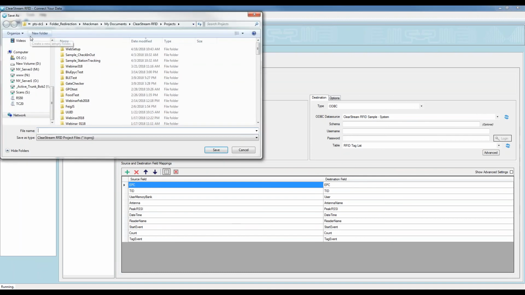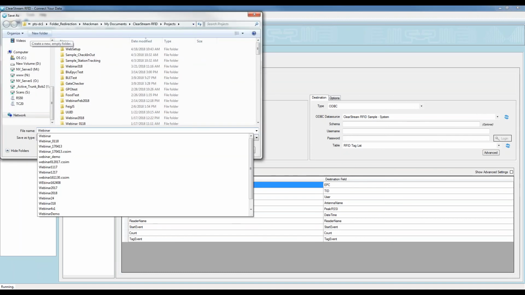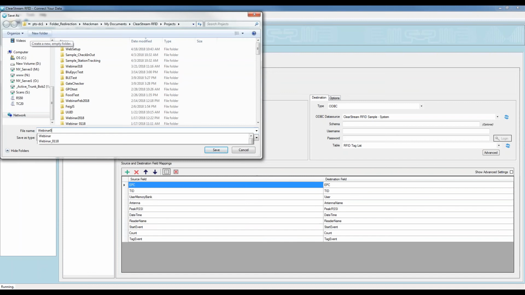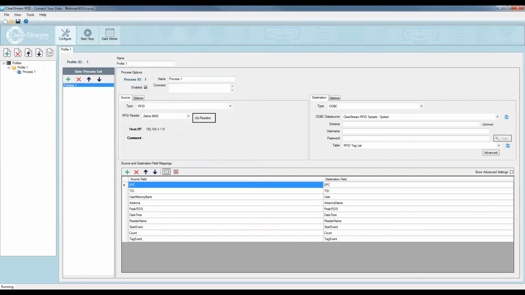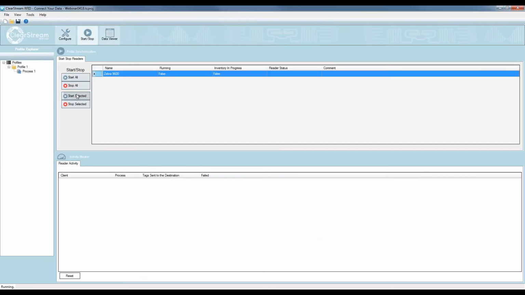I'm going to save my project. We'll call it webinar 0418. Save the project. I'm going to go ahead to the start stop form. I'm going to hit start on this reader here. It powers up the reader. And now I have 4 tags in my hand. And I don't have a webcam, so I apologize. But I have 4 tags here.